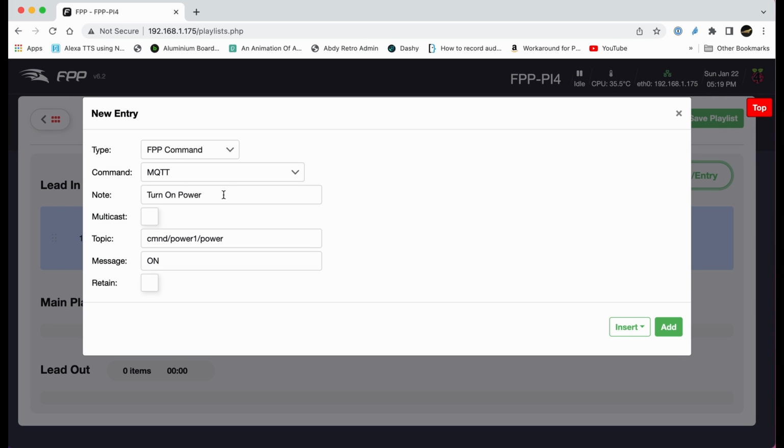And then what we'll do, we'll create another one to stop the thing. So it's going to be the same thing, but this time we're going to call it turn off power rather than turn on power. So again, it's an MQTT command. And we're going to use exactly the same topic, but this time we're going to pass the message of off. So it's the same topic, but with a message of off. Nice and simple. Again, we're not going to bother with return because it's not needed in this particular case. And then just click add.